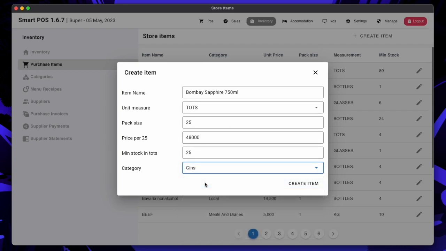And the category for this would be gins. If you can go through this one more time, we have a Bombay Sapphire bottle, which has a quantity of 750 milliliters.